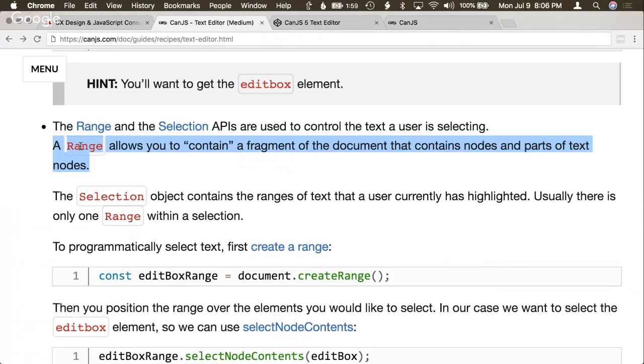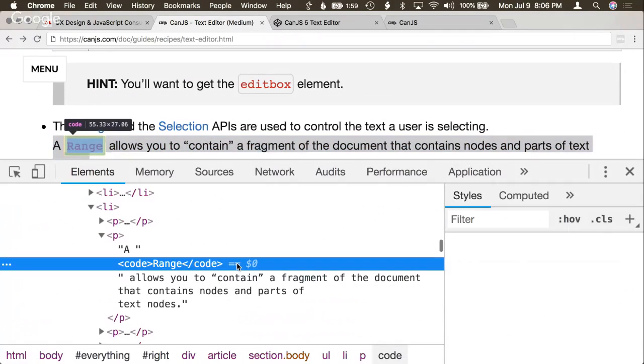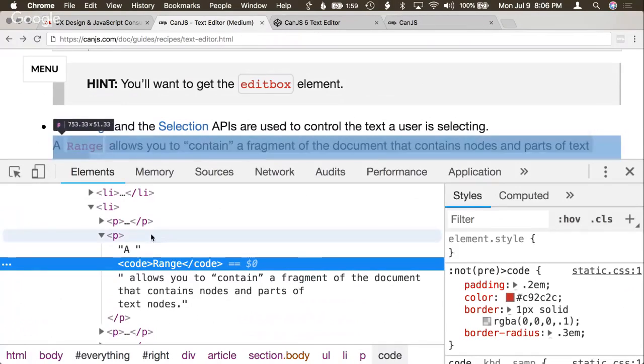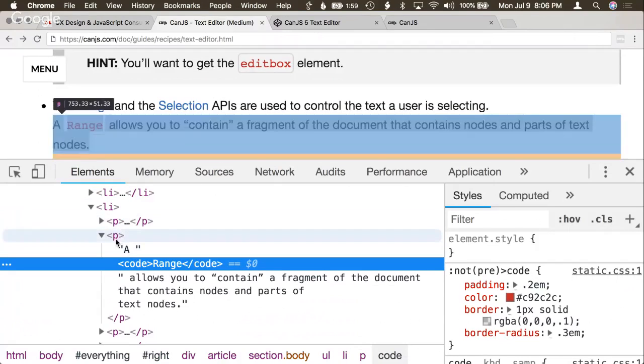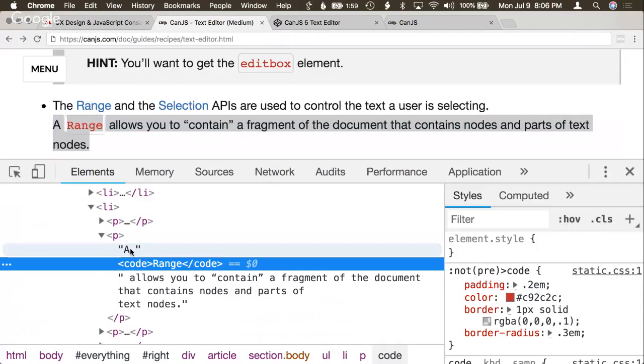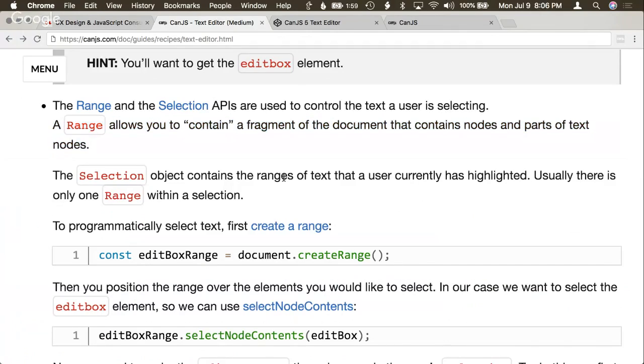So if we inspect this, that's a code element. What I have selected is part of this paragraph, and the range is this text node, this code element, and then this text node. And then a selection contains ranges. It usually only contains one range, and that's really the use case that we're going to look at tonight. When I select this, there's a current selection, and that current selection contains a range that is from this A until after this period.